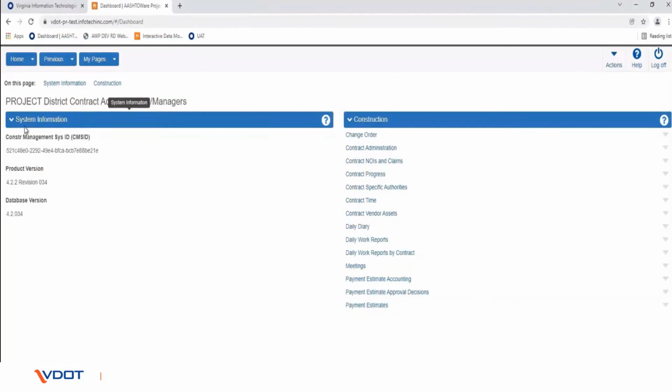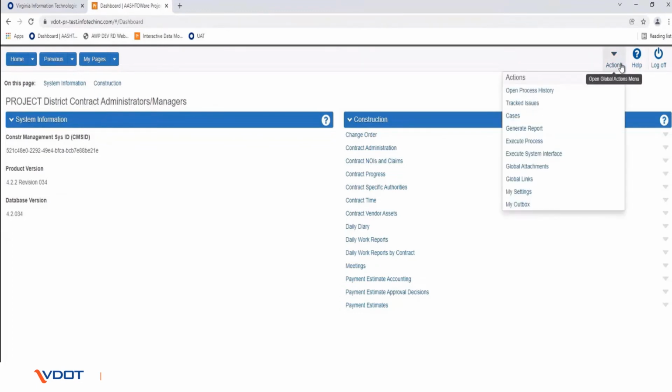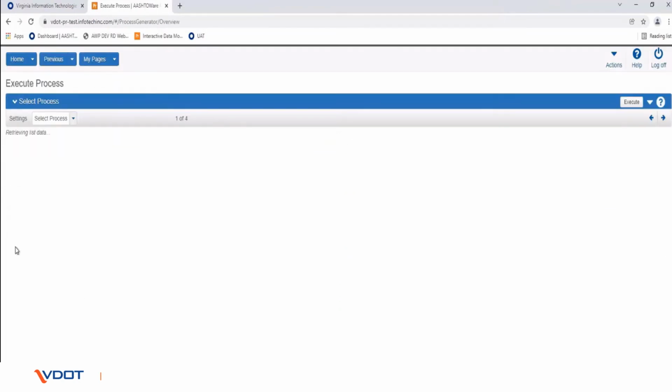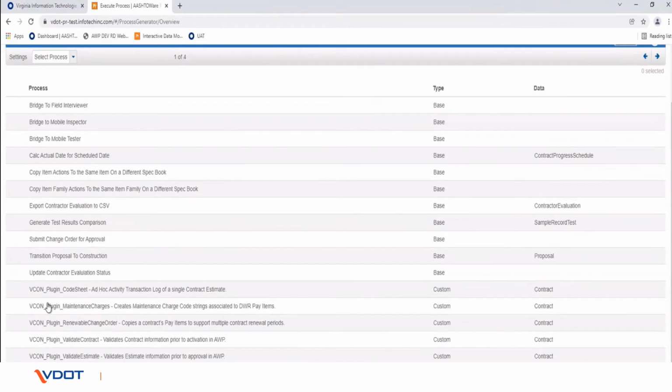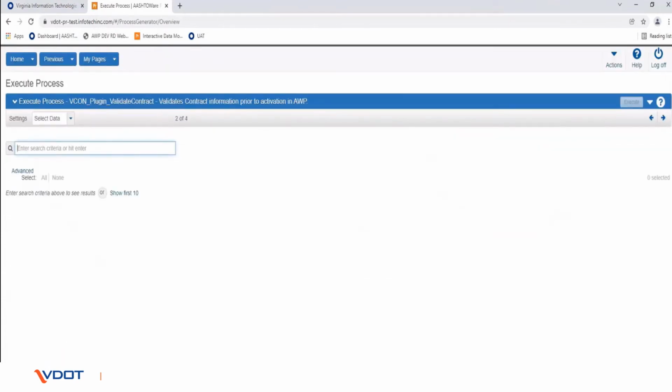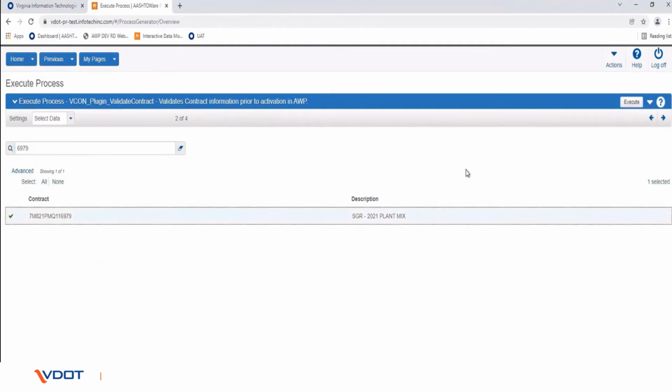This video we will walk you through the process of executing the Contract Validation plugin. From the dashboard, click on the Global Actions drop-down on the top left. Select Execute Process. Choose the plugin with the name vcon_plugin_validate contract. Select Data on tab 2 of 4 by typing in the partial contract ID. Click on Execute.